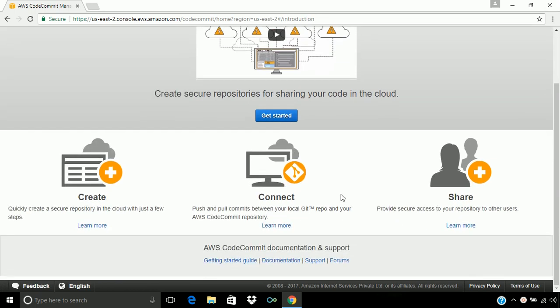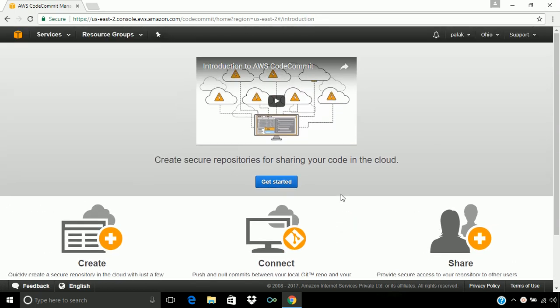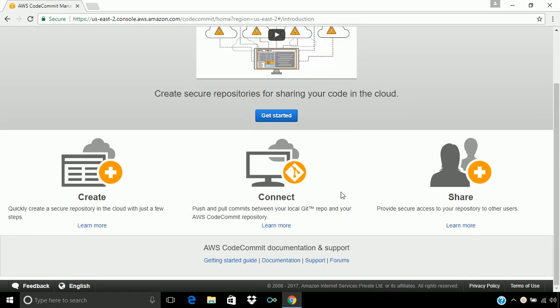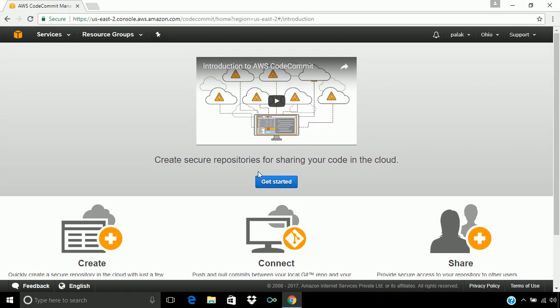As of now we don't have any repository created, that's why we are on the Get Started page. If we have any repository created, then it will navigate us to the repositories dashboard. Now basically there are three actions connected with repositories. First we need to create a repository. Then we can connect the repository to the local repository, and then we can push and pull commits between the local and remote repository. And then we can provide access to other users so that they can also start contributing to the repository.